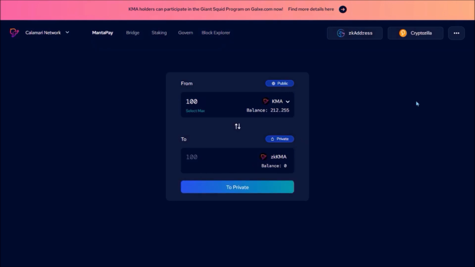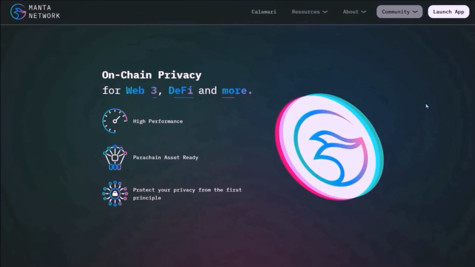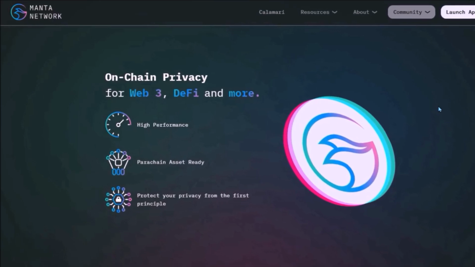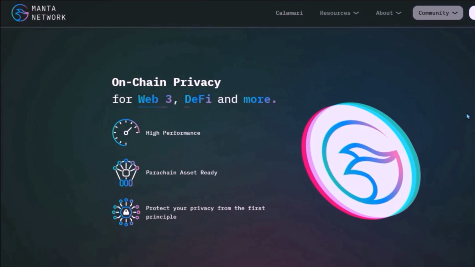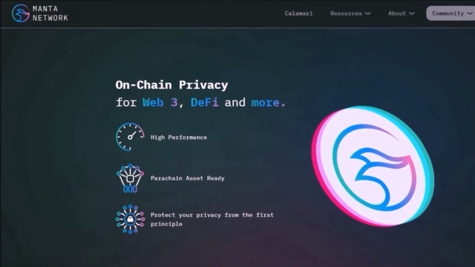So this is MantaPay. How do you like it? I love it. Initially it might take a while to understand the process behind it, but I'm hoping this tutorial made it clear for you. This is a great achievement for Manta network and also a big moment for the whole Polkadot. Have fun with private transacting and let me know how this makes you feel about Manta network's future.